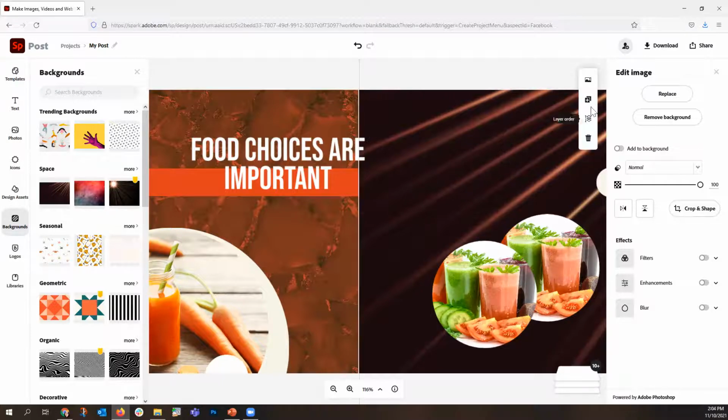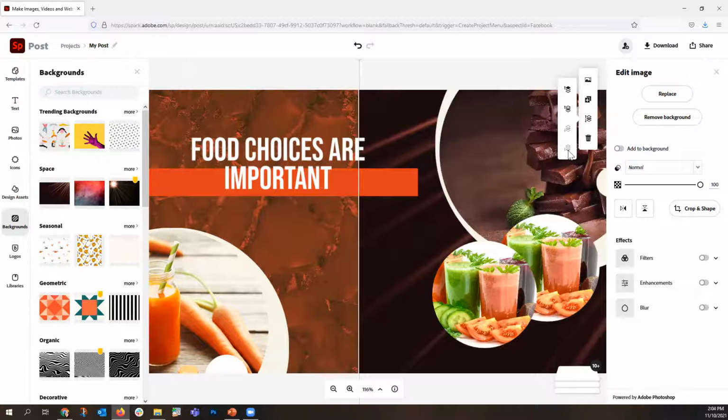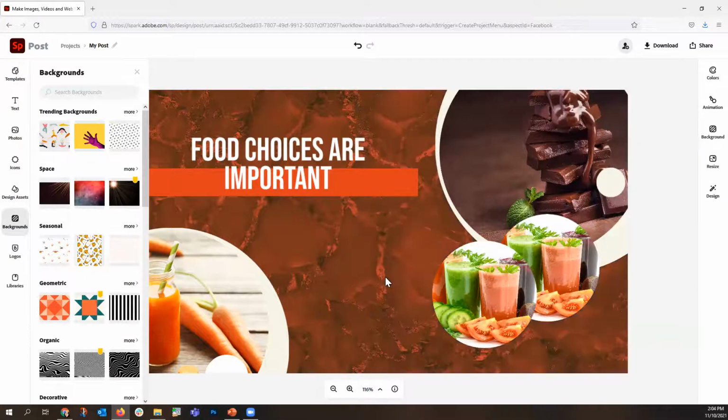But what I was going for was this little layer order. Notice it says move to top, move up, move down, or move to the bottom. If I move to the bottom, it moves it underneath all of my normal content. So I can also use that layer stack order to move something to the background if needed. I can also just remove it using the trash can to take it out.